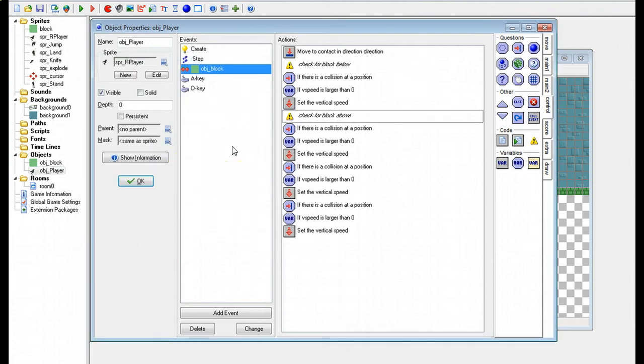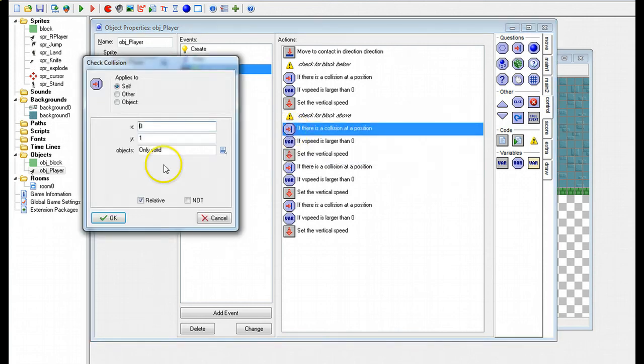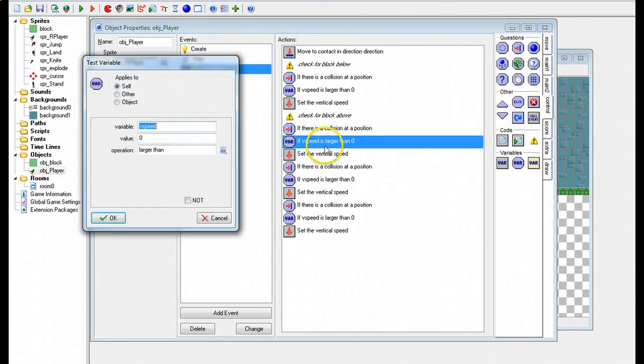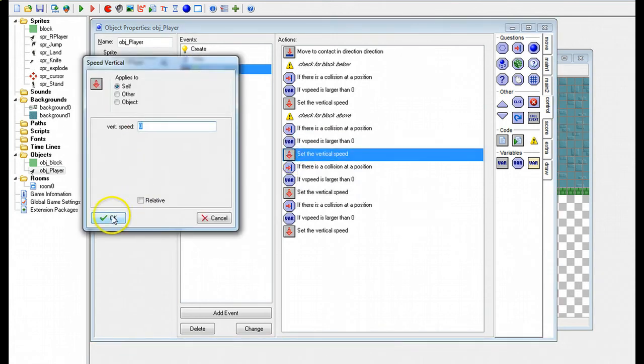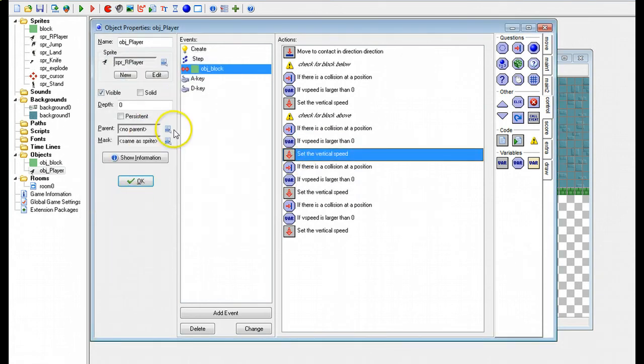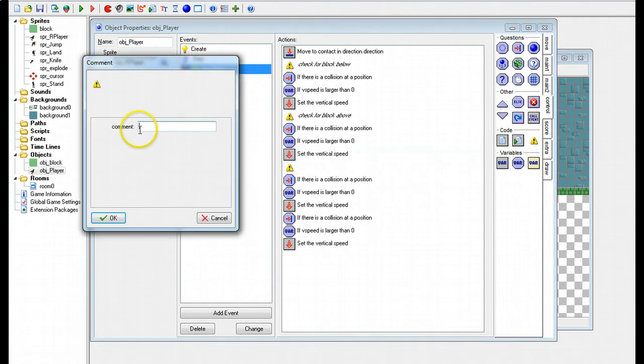Because if I don't do that, what can happen is my character ends up flying and he can just get stuck on the roof of an object and stay there forever. So we're going to check to see, is there an object above? Is V speed larger than 0? Set the vertical speed to 0. Now there may still be a glitch here and I may have to figure that out later, but we'll sort that out when we get there.